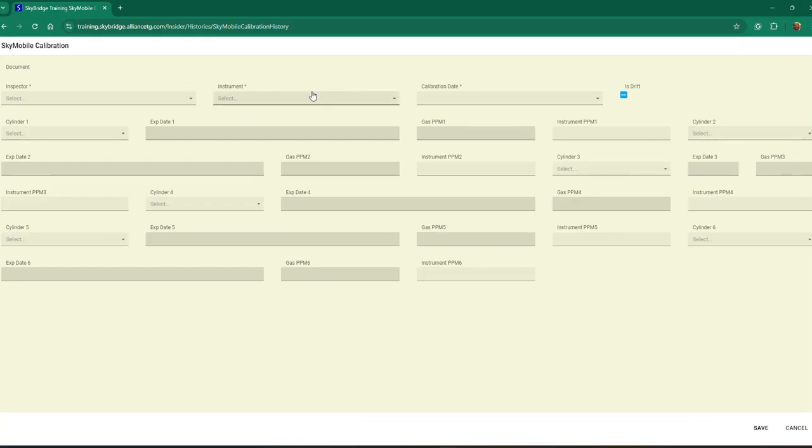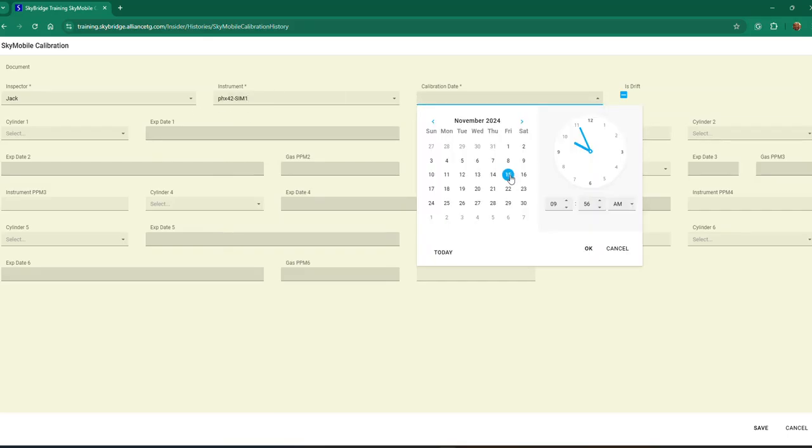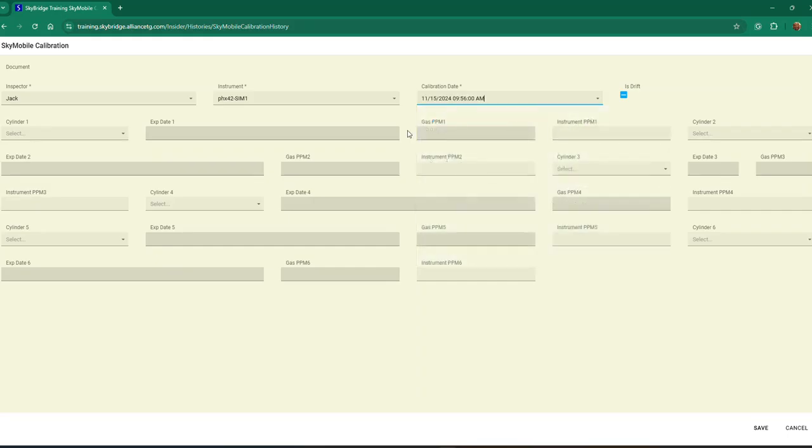So this is my new daily calibration record. Inspector, Jack. The instrument that Jack is using to calibrate with here, and then the certification date is today's date. Okay. So you're doing your daily, you probably got it on paper, or you have this in your hand, open up in your handheld and enter it in while you're actually doing the calibration. So cylinder one, I'll do my 0 gas, and see how I mentioned earlier to put the concentration in front of the cylinder number.